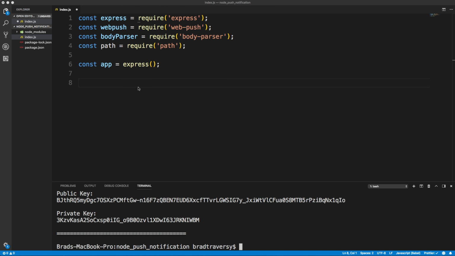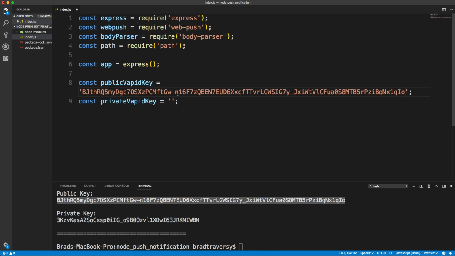All right, now what we want to do is put these into variables. So we'll say const publicVapidKey, which will be a string, and privateVapidKey. And then what I'll do is just grab this, so I'll just go ahead and copy that and paste that in there. And then we want the private key, which is the shorter one, and we want to paste that in there. And if you're going to deploy this, I would suggest putting them in some kind of environment variable.